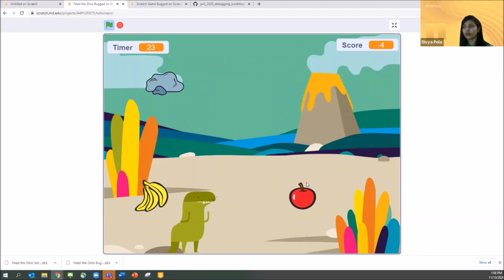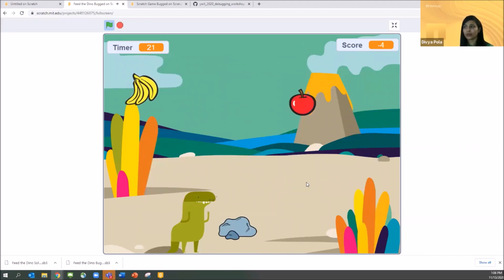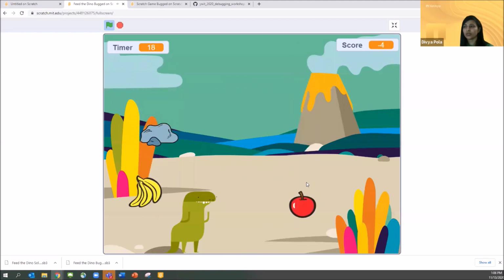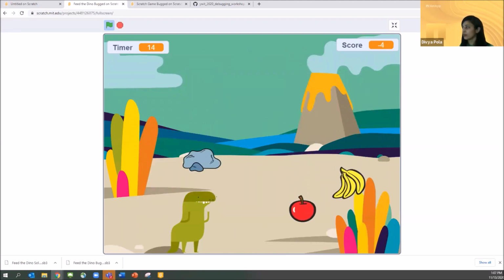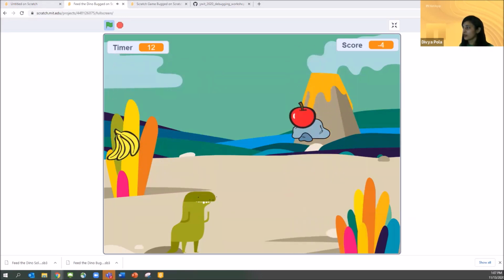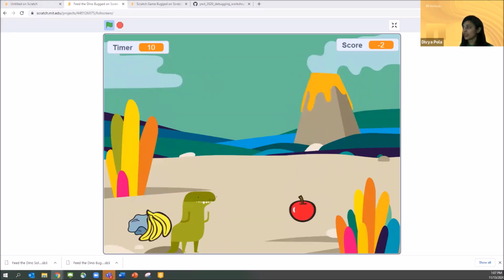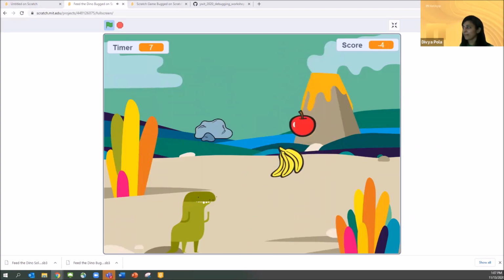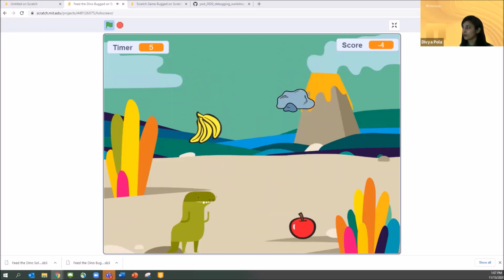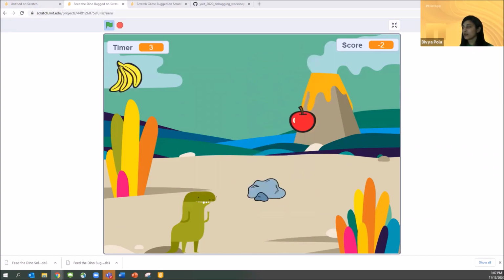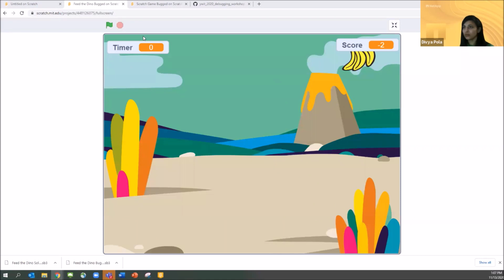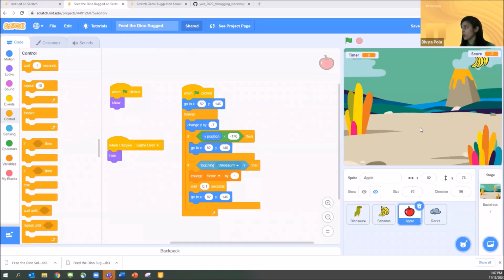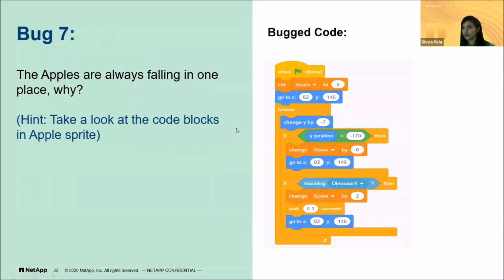But there is another problem that you might have noticed now. What's happening? What is it? How is it behaving differently from the bananas and the rocks? Can I see some responses in the chat? What do you think the next bug might be? Yes, I think some of you got the right answer and I see some responses in the chat. Let's go back and see what our next bug is.